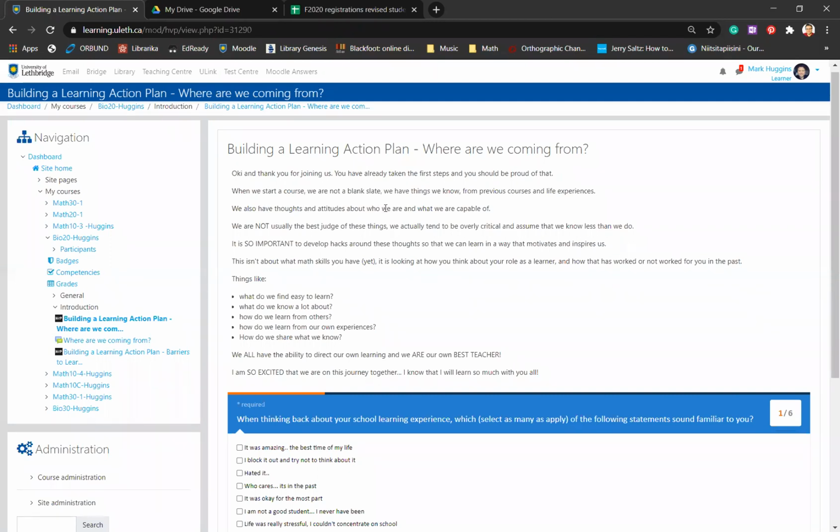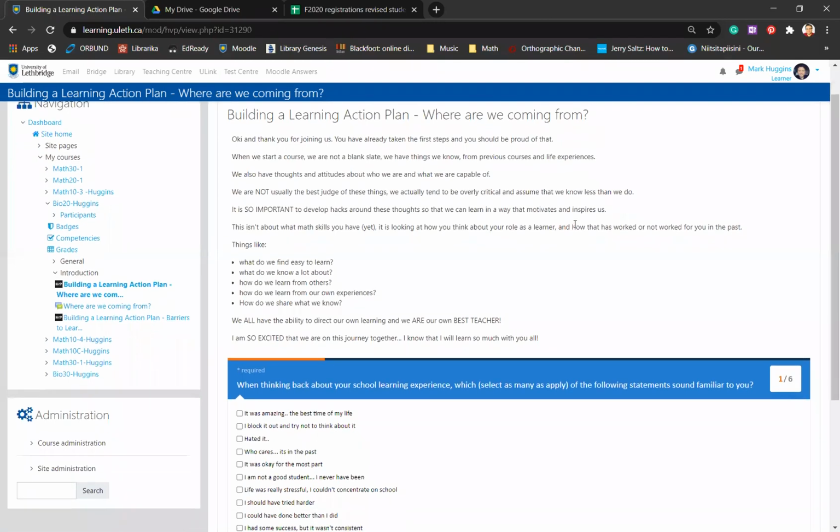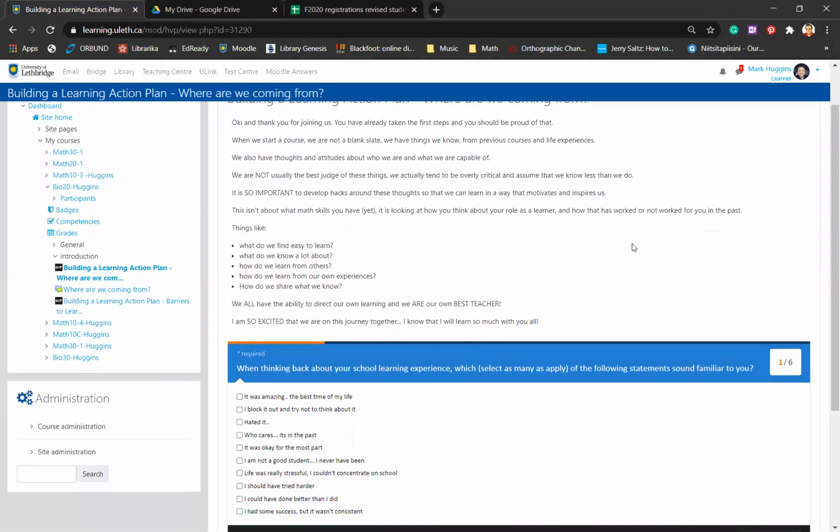We also have thoughts and attitudes about who we are and what we're capable of. We're not usually the best judge of these things. We actually tend to be overly critical and assume that we know less than we do. It's so important to develop hacks around these thoughts so that we can learn in a way that motivates and inspires us. This isn't about what math skills you have yet. It's looking at how you think about your role as a learner and how that has worked or not worked for you in the past.